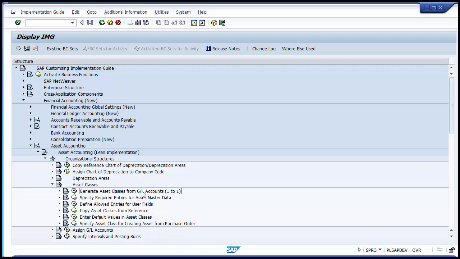The system enters the account determination, the screen layout rules, and the number ranges in the asset class as control parameters. So within the asset class we need to assign account determination, screen layout, and the number range. Account determination basically determines the GL account to which that particular asset class will be linked, so as to get the posting to the relevant GL account.